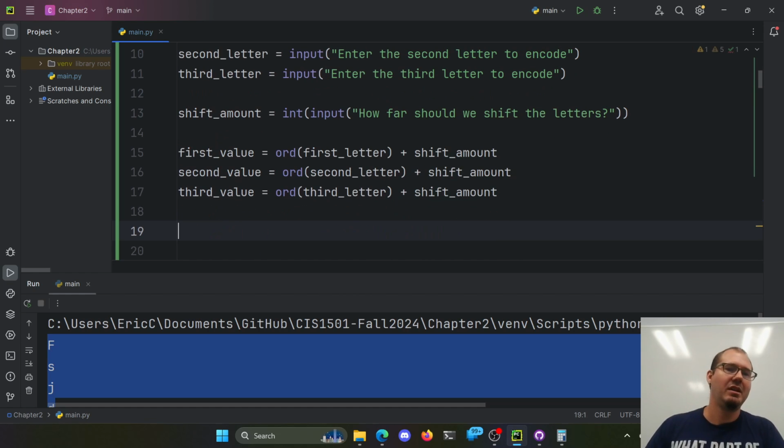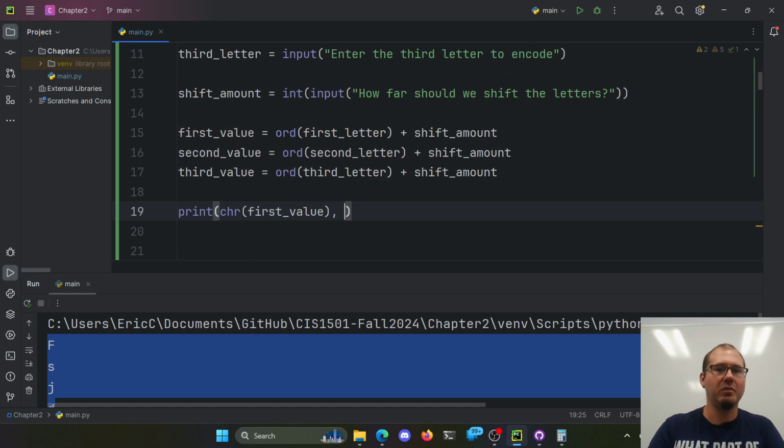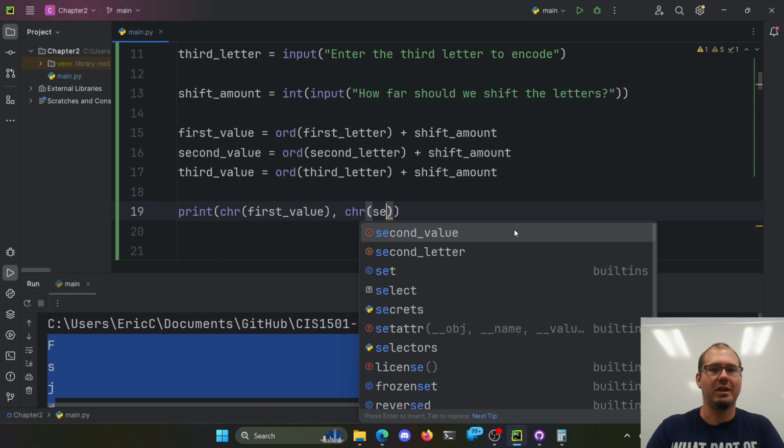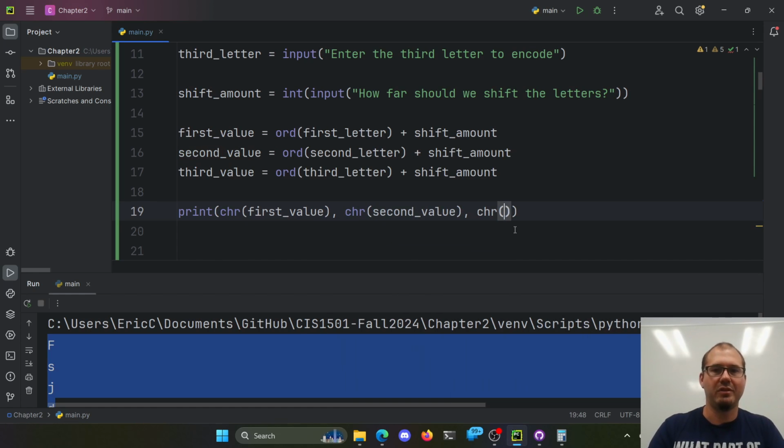Now we get some values, and then I want to print out the character representation of the first value. And then we could just do these all in one line here, the second value, and then the character representation of the third value.